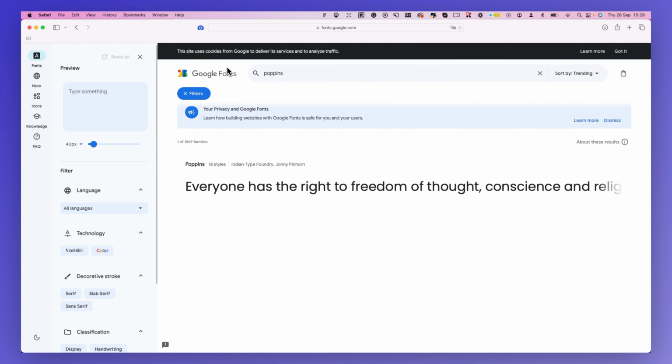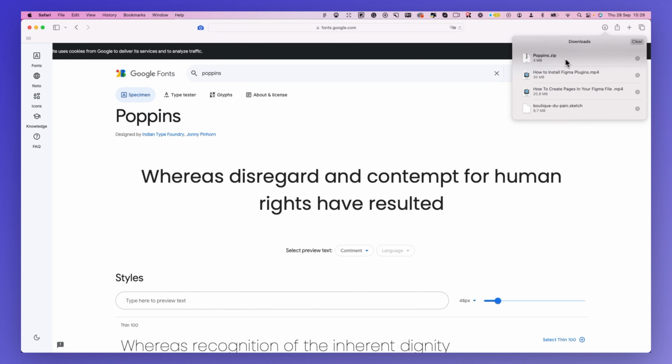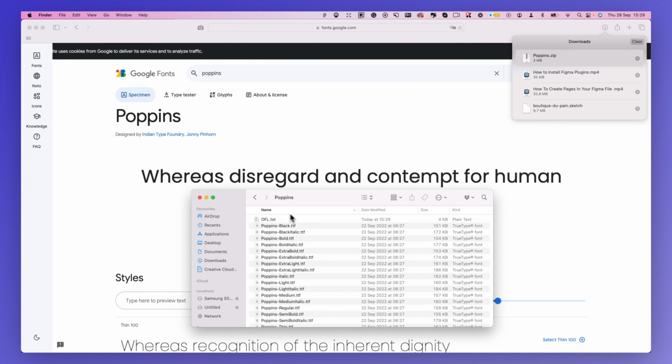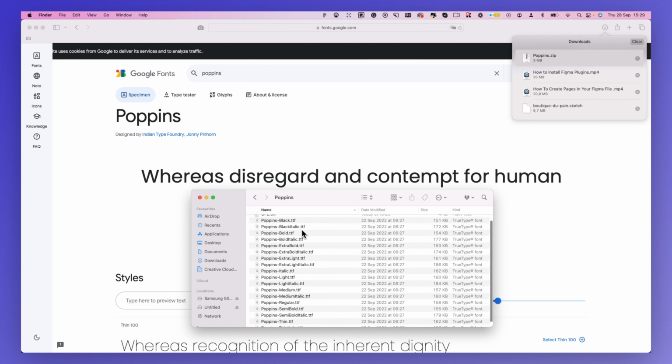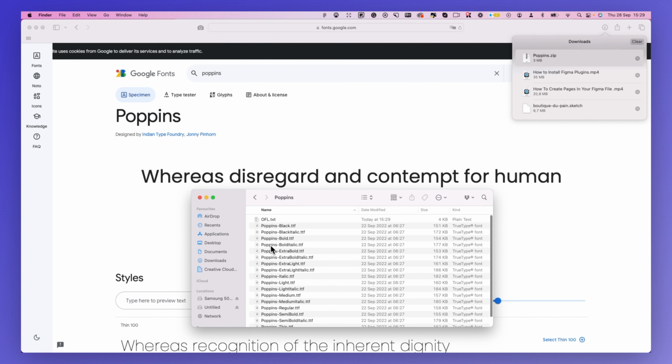And I will simply select the font, download the family, and as you can see, this is going to prompt this download. And I'm going to basically open up the zip file, or even directly the fonts if I have the fonts directly in either TTF or in other file types.